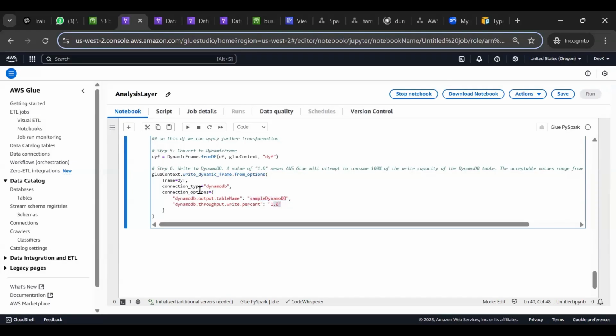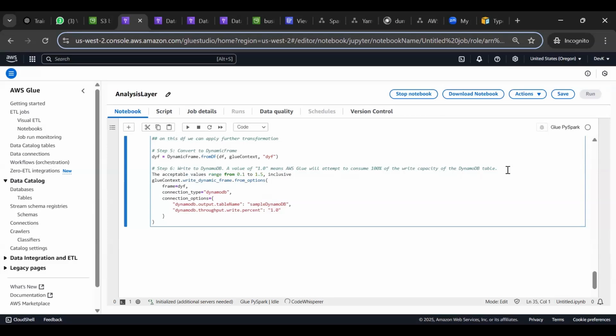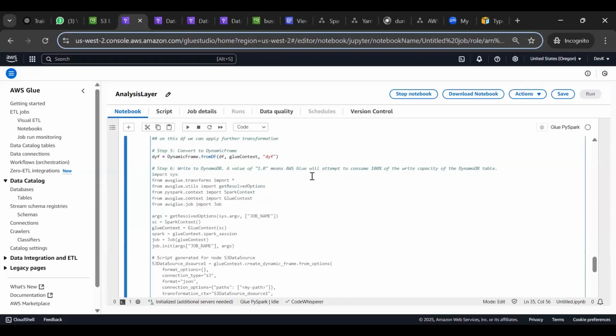And write percentage 1.0. What is the meaning of it, guys? 1.0 means Glue will use 100% of your write capacity, right? So you can specify how much range you want it to use. There are multiple options over here. Let me just, so you see, the value ranges from 0.1 to 1.5. So how much percentage of write capacity you want it to use, right? That's what it helps with.